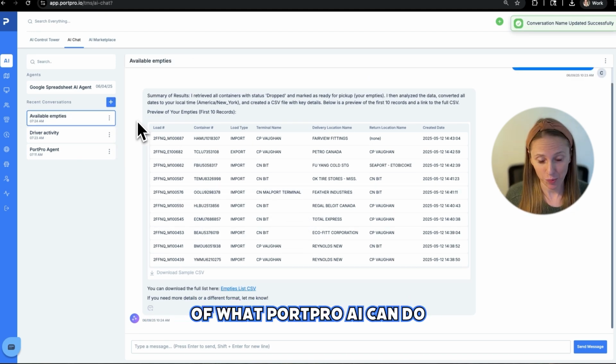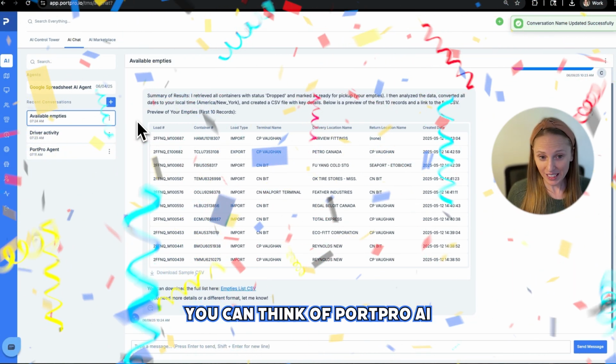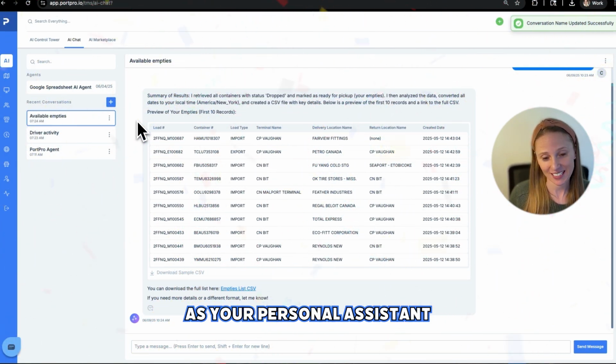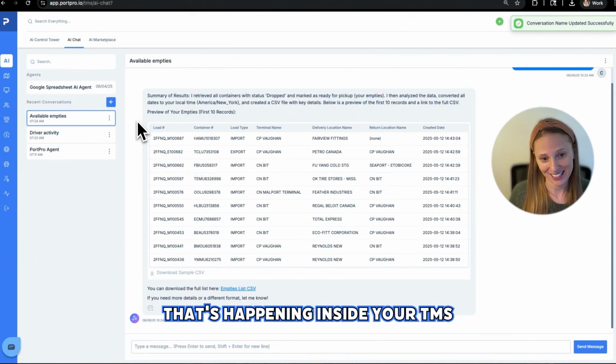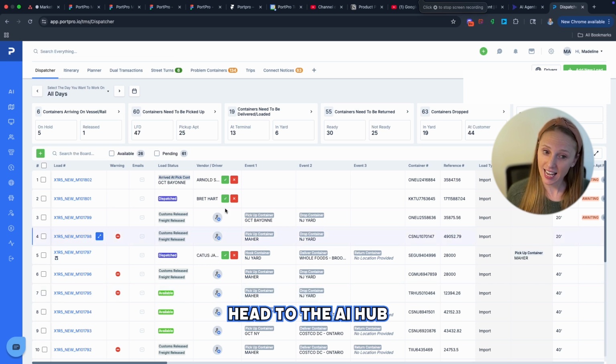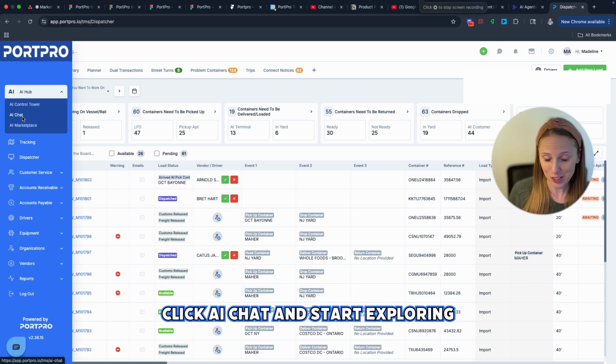And that's just the beginning of what PortPro AI can do. You can think of PortPro AI as your personal assistant that knows everything that's happening inside your TMS. So to get started, head to the AI Hub, click AI Chat, and start exploring.